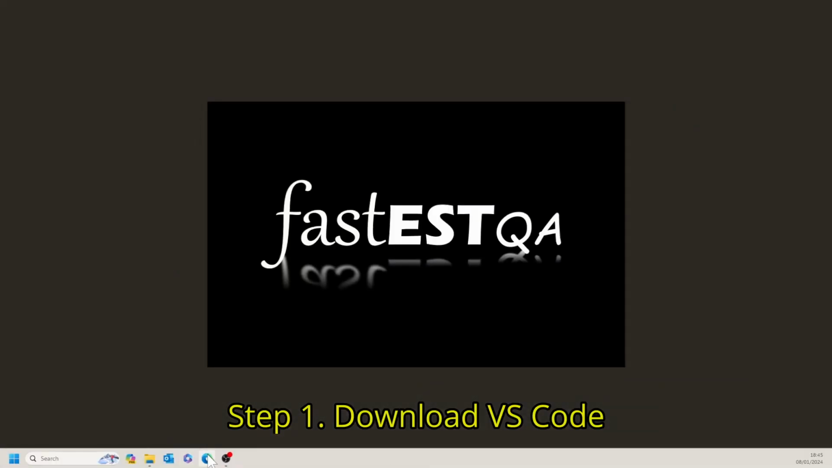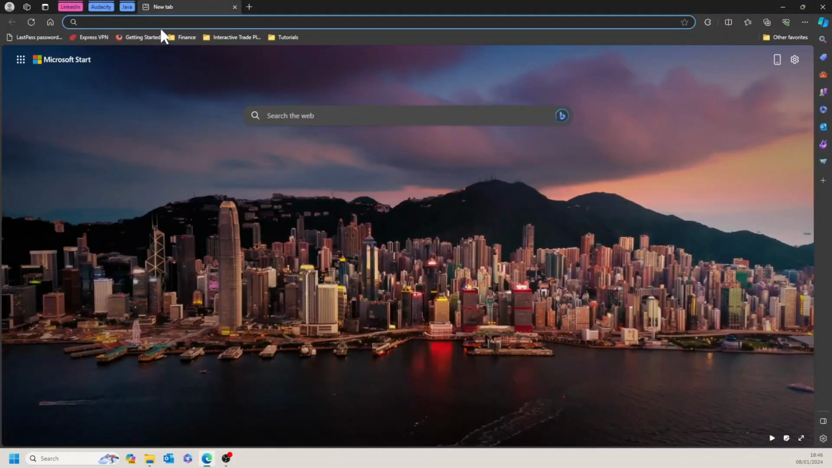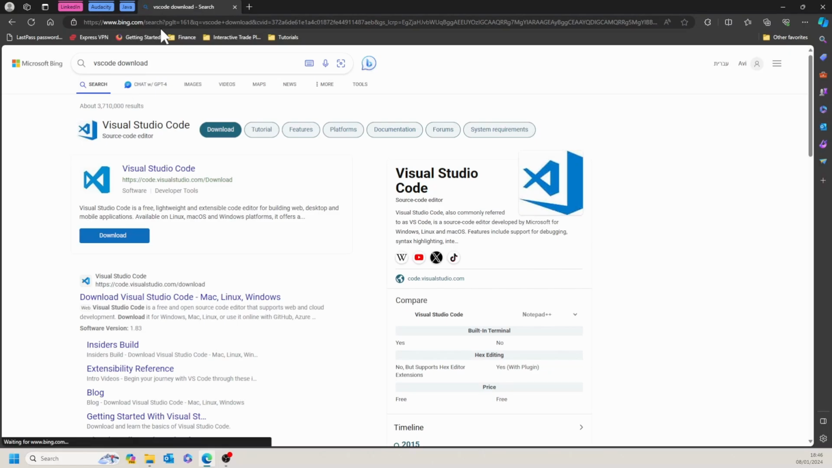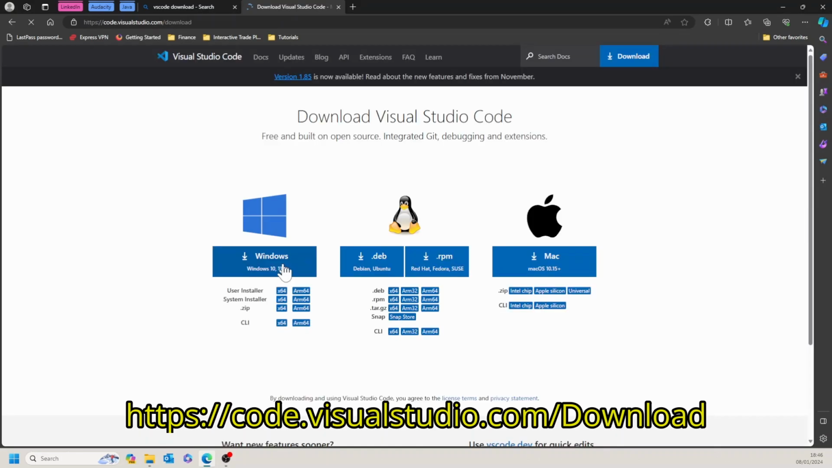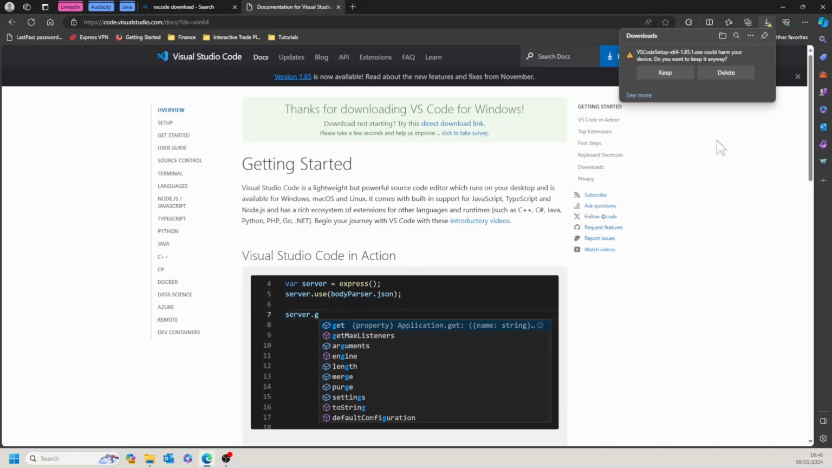Let's start by downloading VS Code from Microsoft site. If you want to install the application to every user profile on your computer, download the system installer version and save it on your local hard drive.